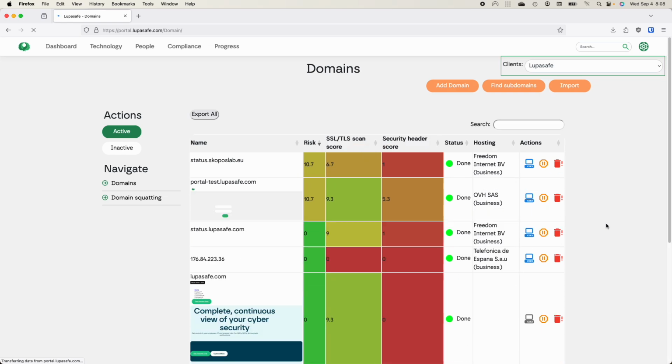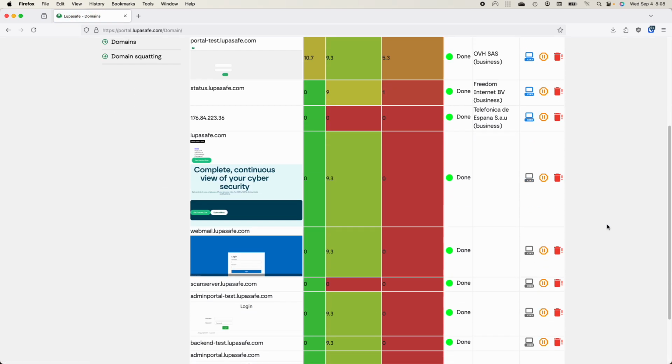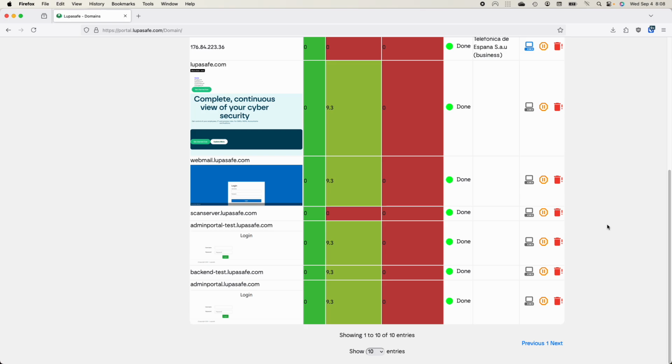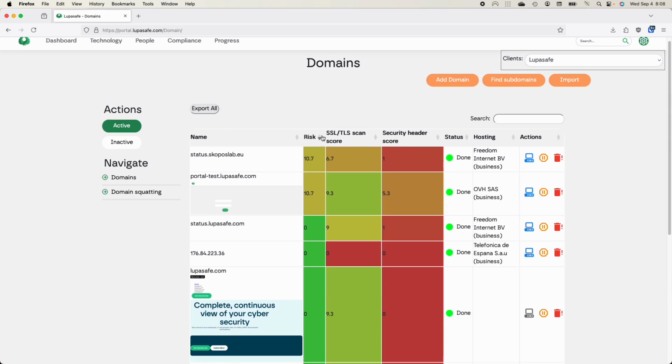So you can see for Lupasafe, we have this list of domains in there. There are 10 of them, and each domain has, of course, a domain name. It has a software risk score, right, from 0 to 100. We have a look at the strength of the encryption, SSL TLS, and that goes from 0 to 10. Then we check the security headers. This is how secure your website is for visitors. And we have the status, the hosting party.